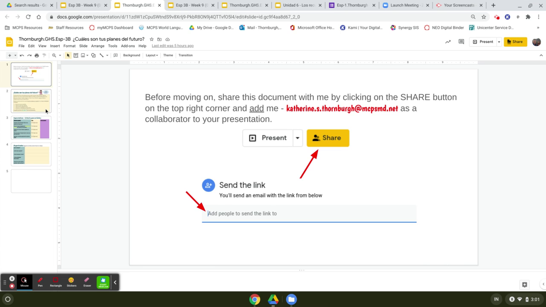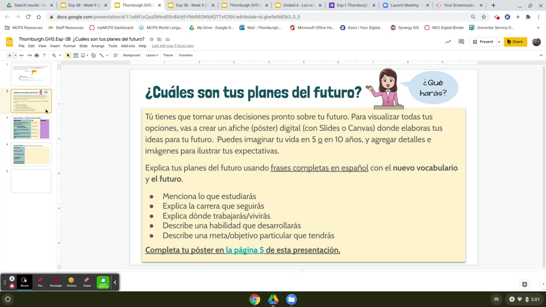Okay, then you'll proceed down to this page. Okay, on this page, it introduces the summative. Okay, this part will be in Spanish.